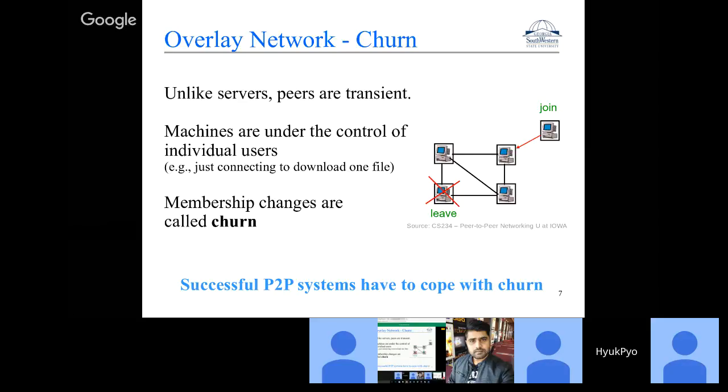The main feature of a peer-to-peer system is churn. Unlike a traditional server and client network, the peer-to-peer system is managed and controlled by individual users without a public company or organization. So the membership status changes very frequently. Managing this frequent change is the essential point of a successful peer-to-peer system.